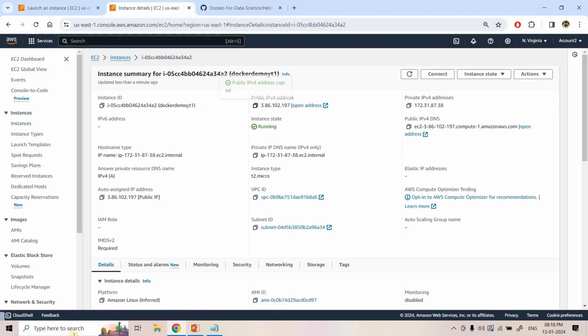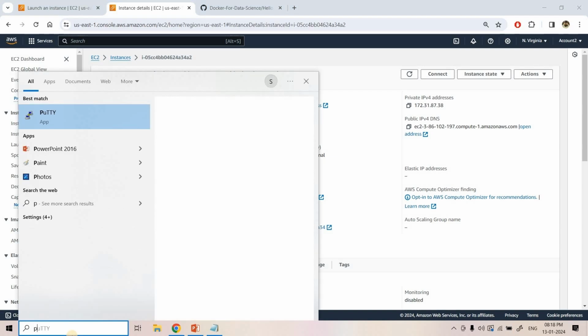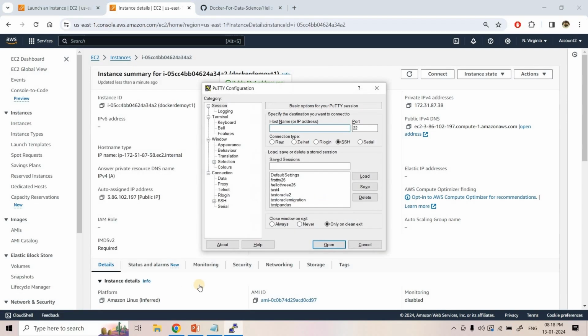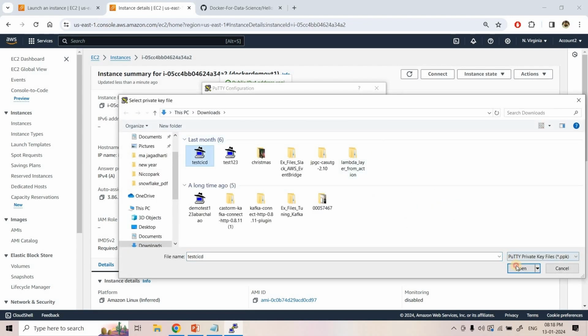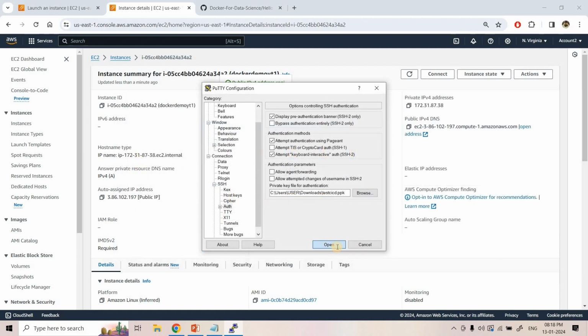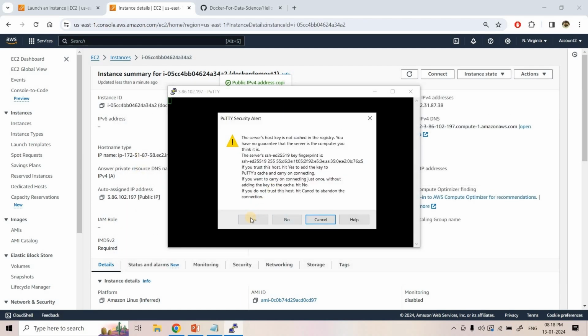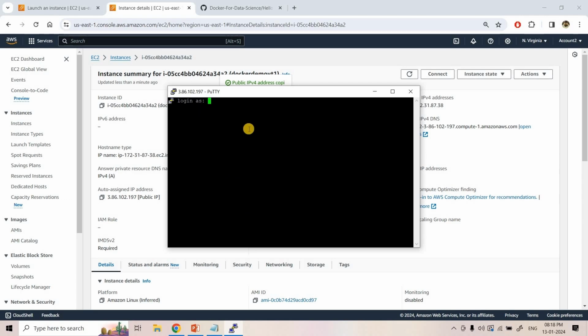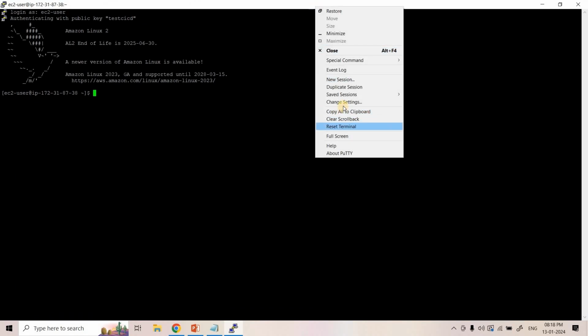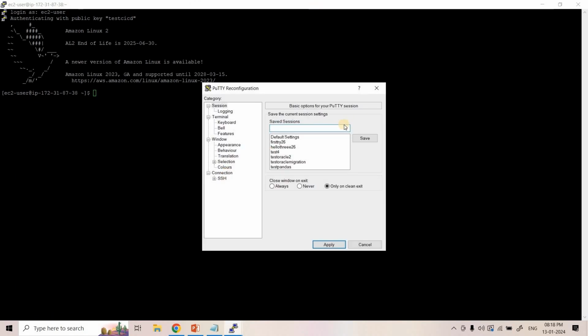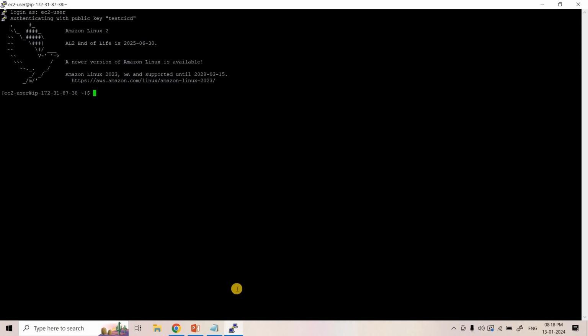Now I'll copy the public IP, and I will try to enter it using PuTTY. I'll choose my PPK file, open this one, and click on open. This particular pop-up will come. Just click on yes. Now login as EC2 user. Here, to avoid timeout, I'll change the setting also. Here I can put 10 seconds, and I'll apply this one.